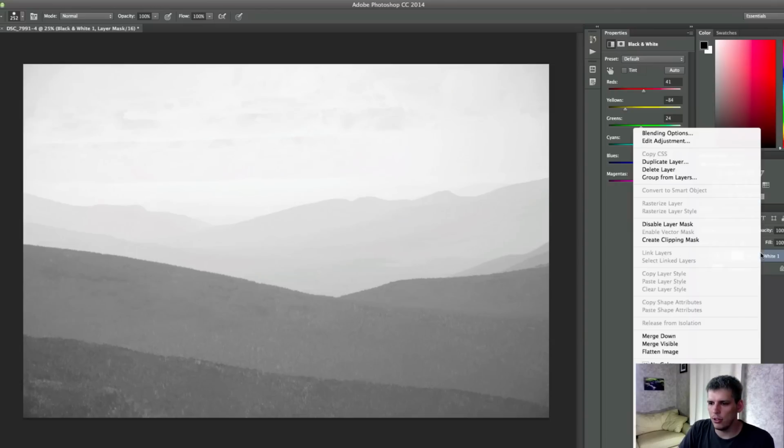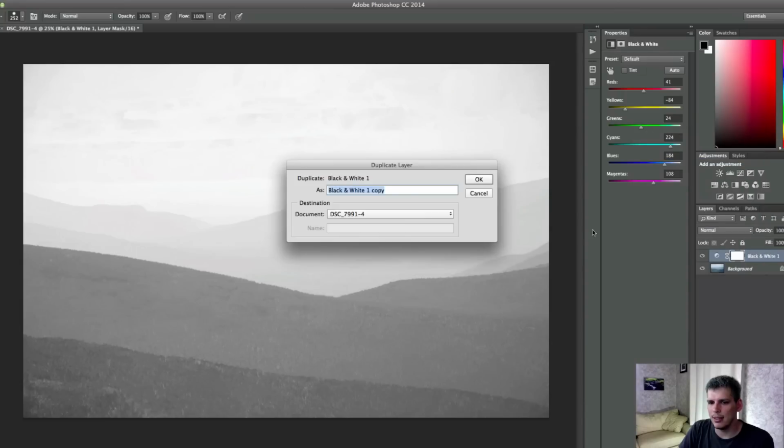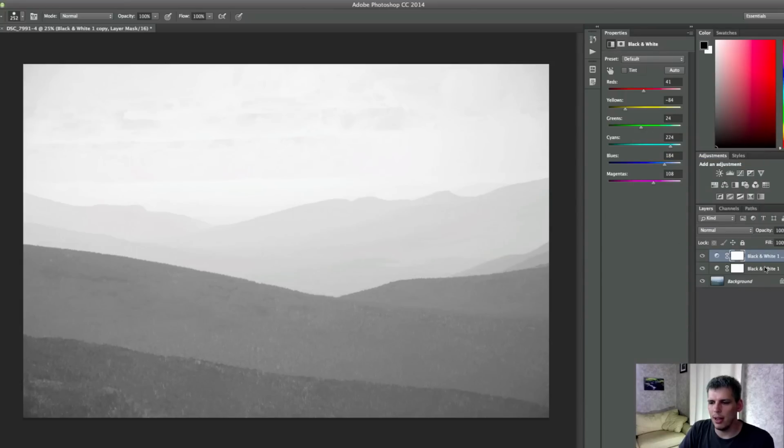So what I'm going to do is duplicate this layer here. I'm going to create a copy of my black and white layer. And I'm going to grab my gradient tool. You can either click here or you can press G to grab that tool. And then I have my foreground color set to black, and my gradient is set to foreground to transparent. What that means is that anywhere I drag is going to apply black and then fade to transparent. And I'm going to be applying this to my layer mask here.